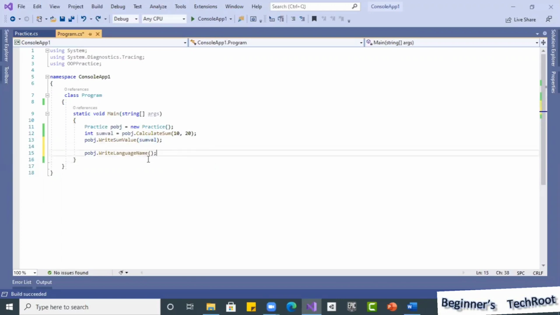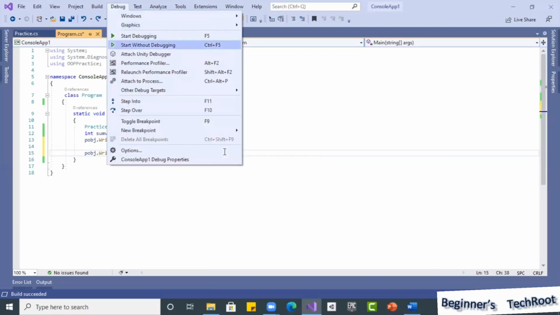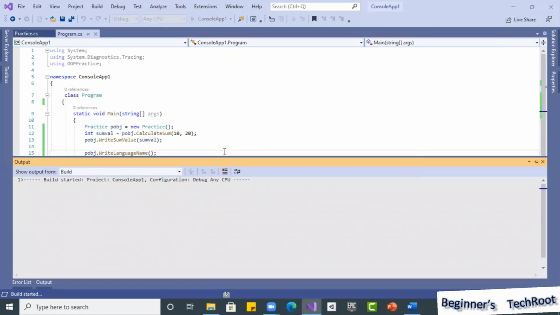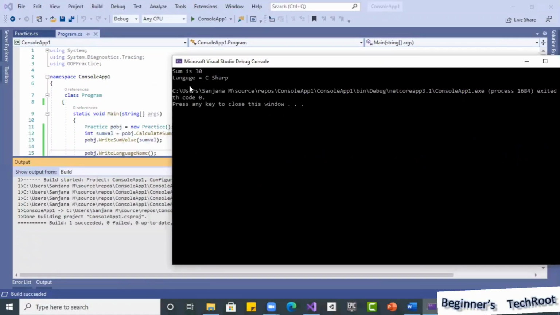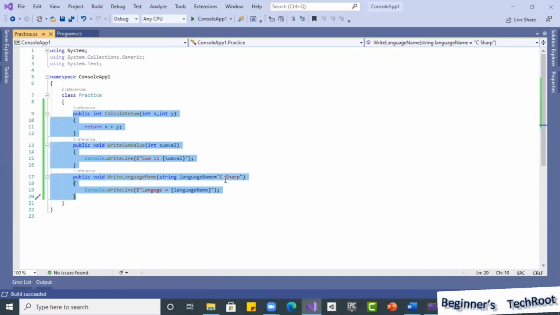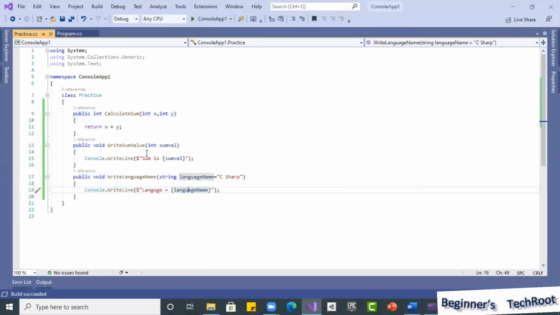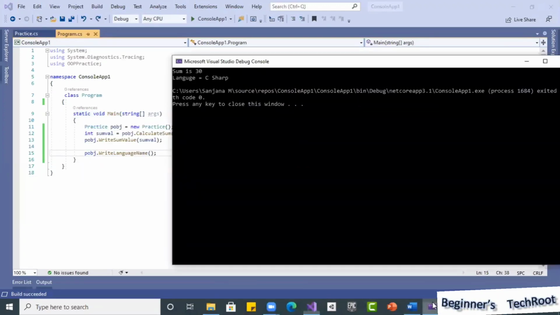But here it's not showing anything because we specified that as a default. Even here also, if you put the cursor in IntelliSense, it will show language name default. It takes C#. See, we will execute this and we will see what happens. See now, same as before, sum is 30 is showing, and then language equals C#. See what is happening: language equals language name. We didn't pass anything, so C# is printed on the screen.